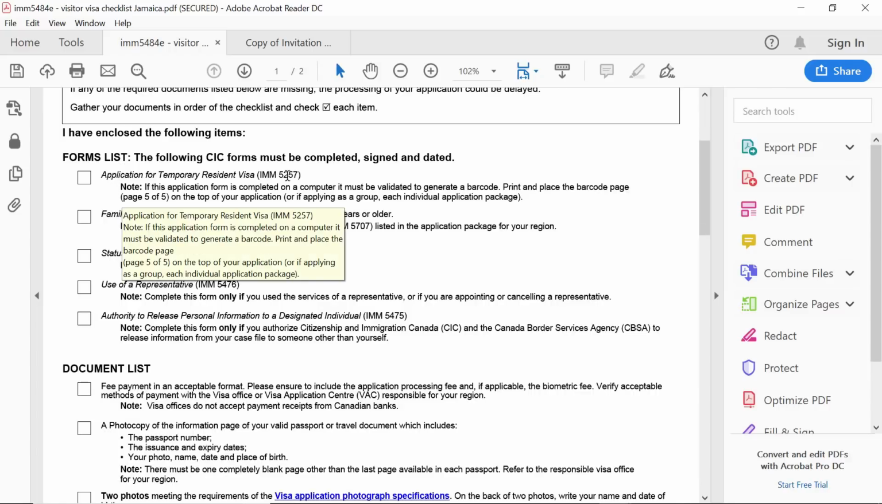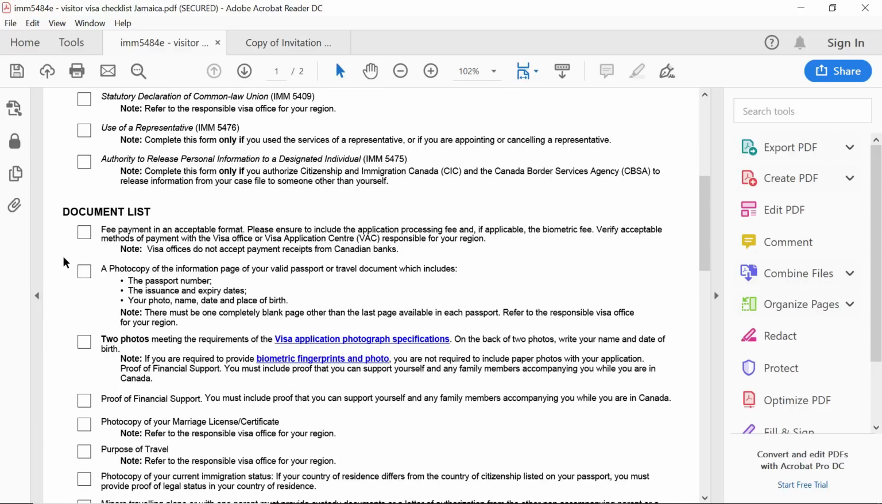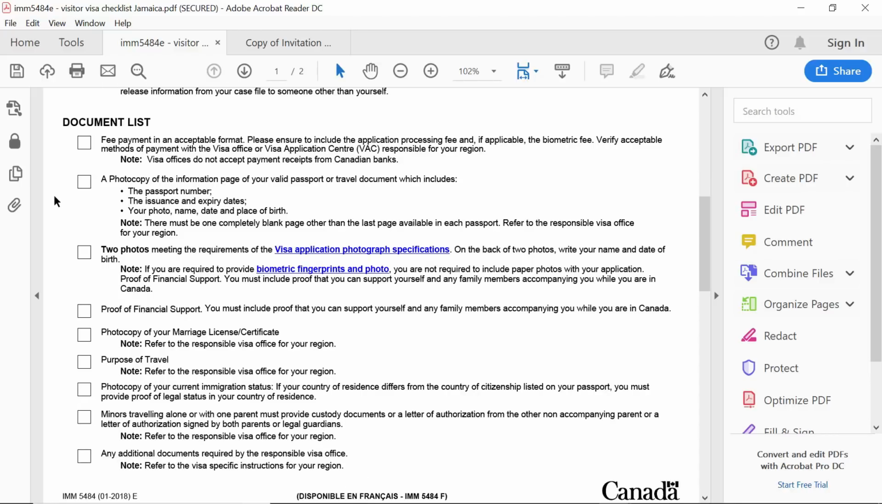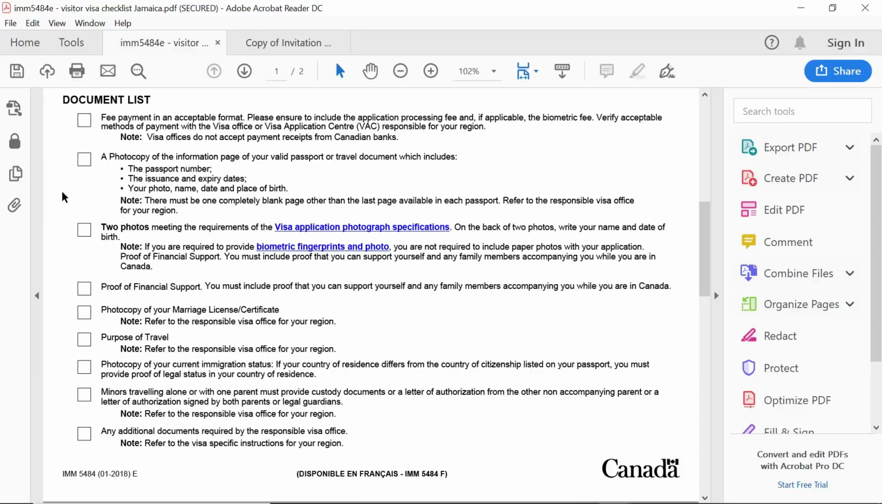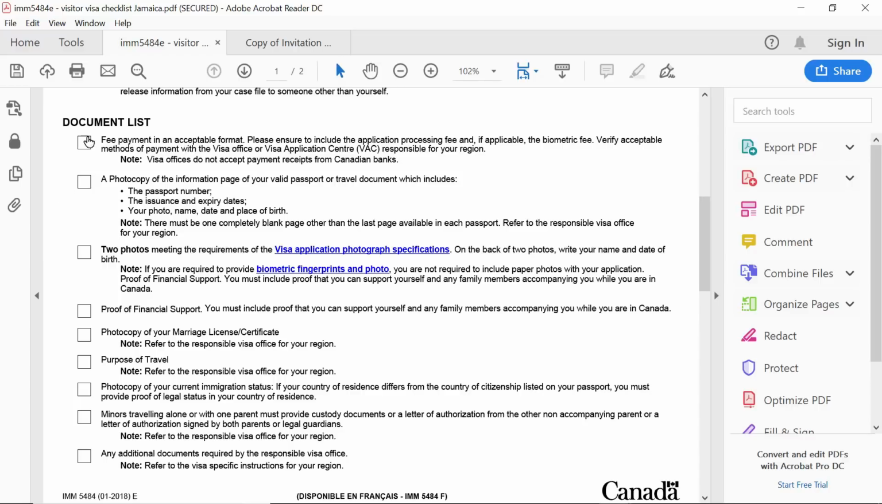Now, you have the standard things like the application form, your family information. If you are stating that you do have a common law union, if you are using a representative, you don't have to, but if you choose to, you may. And if anybody else has authority to get your personal information. Now here's where you get to the meat of the matter, the invitation letter. Now here is the document checklist. This is a document checklist just for a standard temporary resident visa for Canada. So just a normal visitor's visa. And nowhere on here is it saying you need an invitation letter.